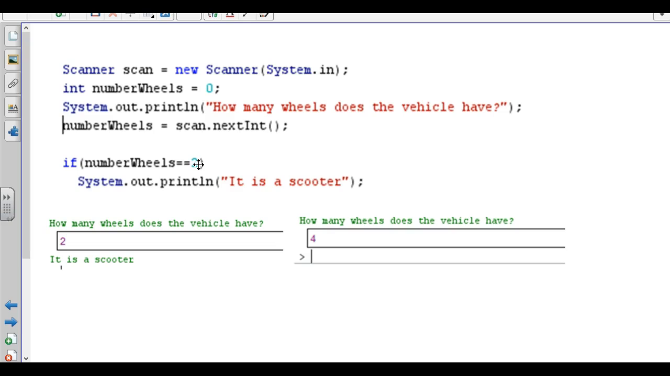Double equals is a comparison. A single equal sign is an assignment. So if I said number of wheels and used a single equal sign here, the way Java interprets that is it does the assignment. It will make number of wheels assigned the value of 2, and then it won't give you an error. It'll say true. Yes, I did that. I assigned it the value of 2. Yay me. It won't throw an error. You would think it'd say, whoa, you can't do that.